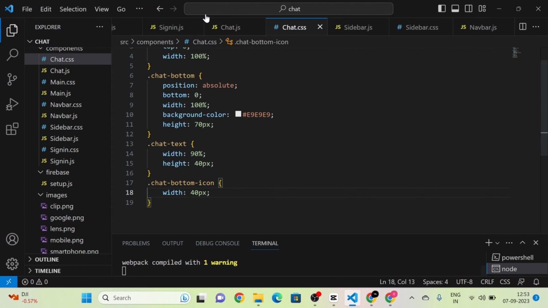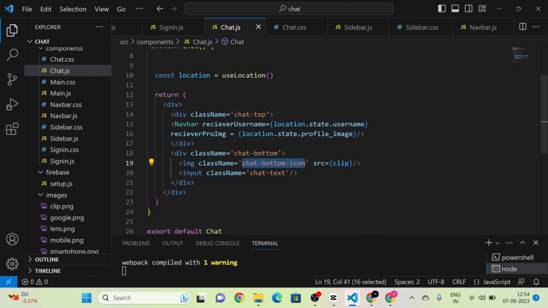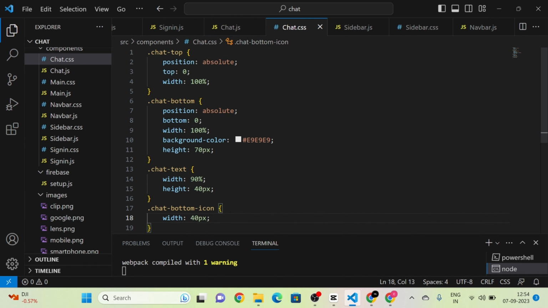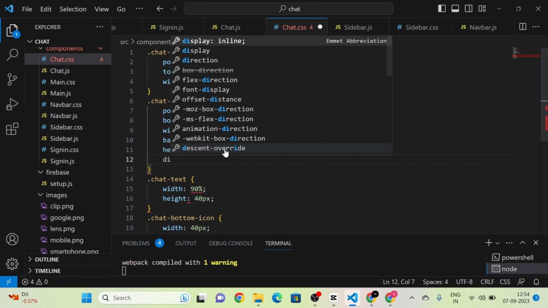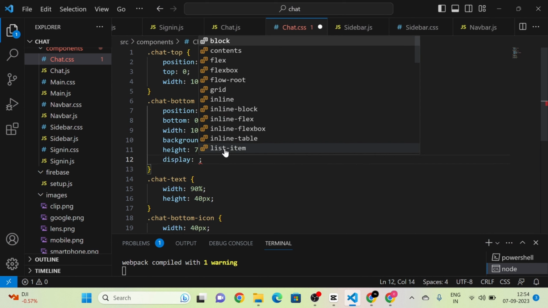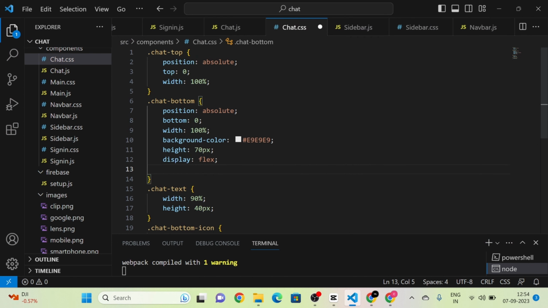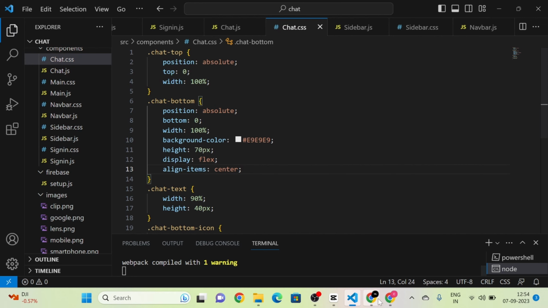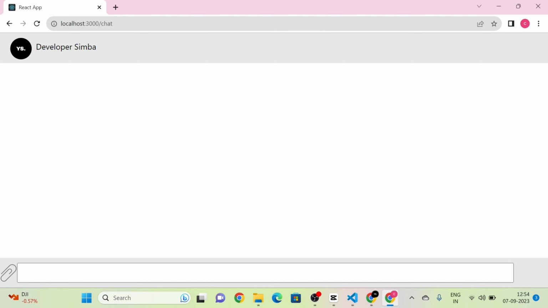Okay. So next I'm going to give a style to this chat bottom class name. Here I am going to give the style as display flex, and I'm going to give align items to center. Okay, so now you can see the structure like this.